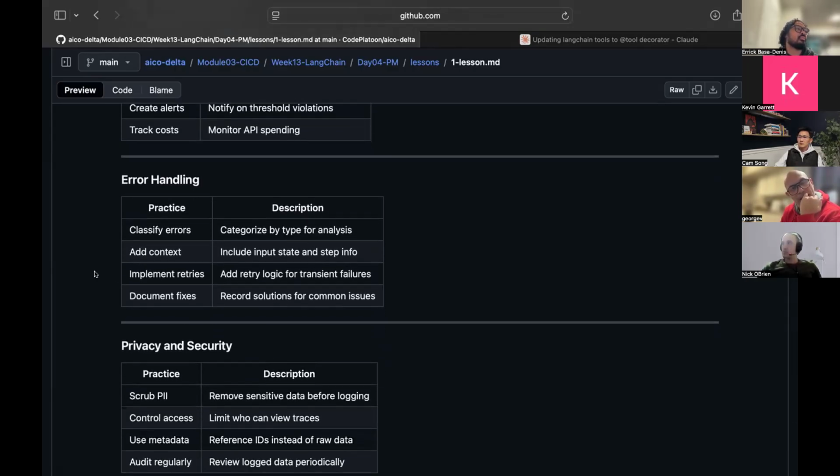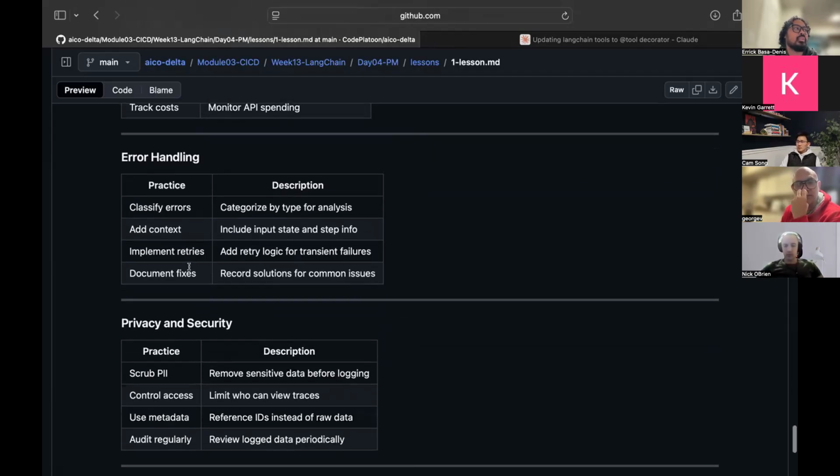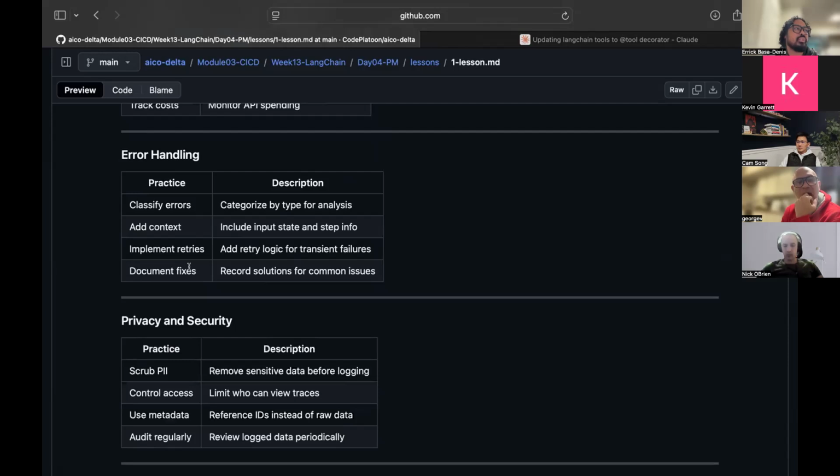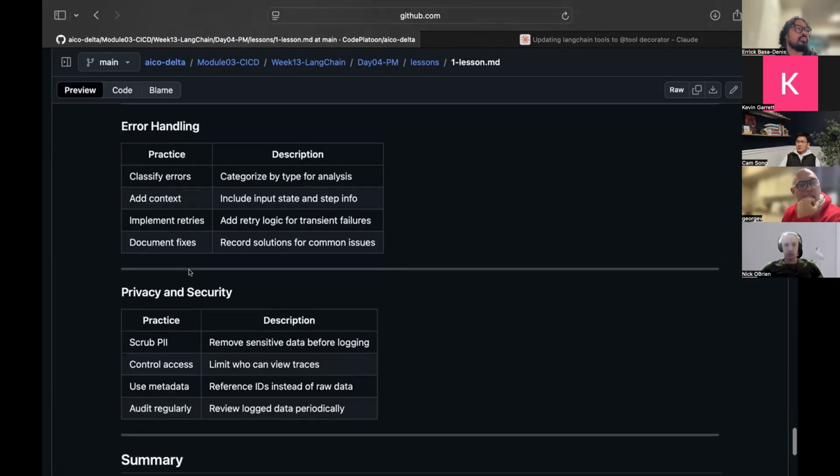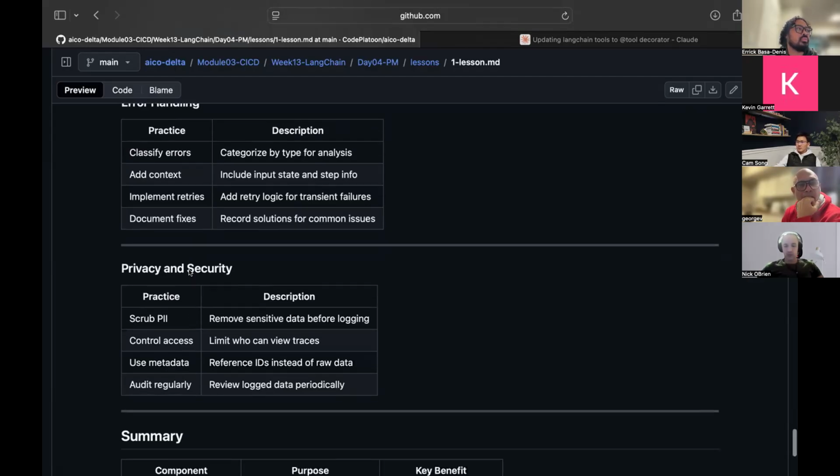Error handling best practices: classify errors, add context, implement retries, and document fixes. So for classify errors, categorize by type for analysis. Add context, include input state and step info. Implement retries, add retry logic for transient failures, and document fixes for recording solutions for common issues.